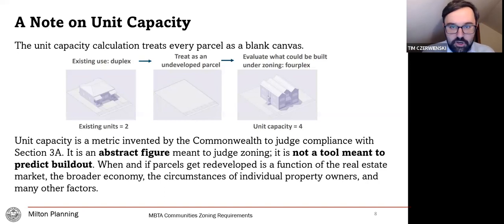It is an abstract figure. And when I say it's an abstract figure, I mean it's fake. It's fantasy. It's a math problem. It's a tool meant for the Commonwealth to judge zoning compliance under this specific set of guidelines. It is not a tool that anyone is using to predict build out. Our unit capacity number is 2,461. Nobody on Beacon Hill, at 100 Cambridge Street, where HLC is headquartered, in Town Hall, nobody is expecting that there will be 2,461 new units built under the zoning.